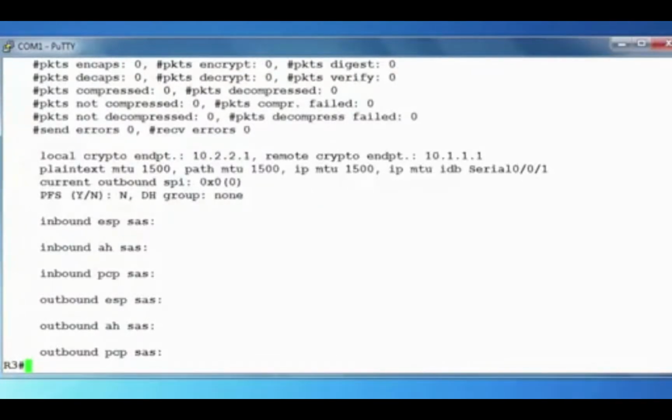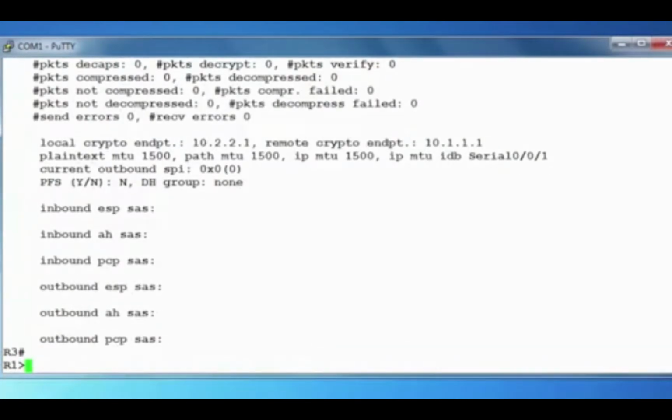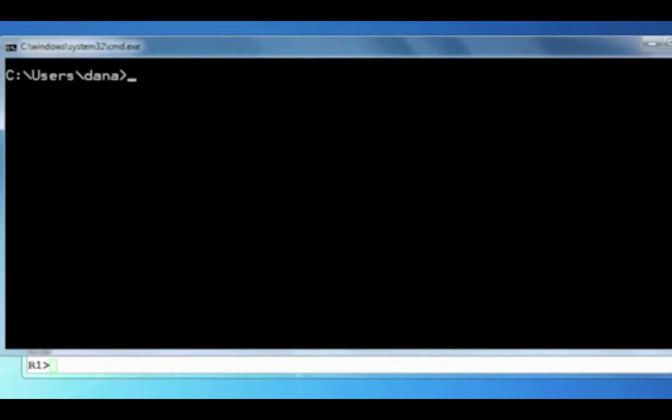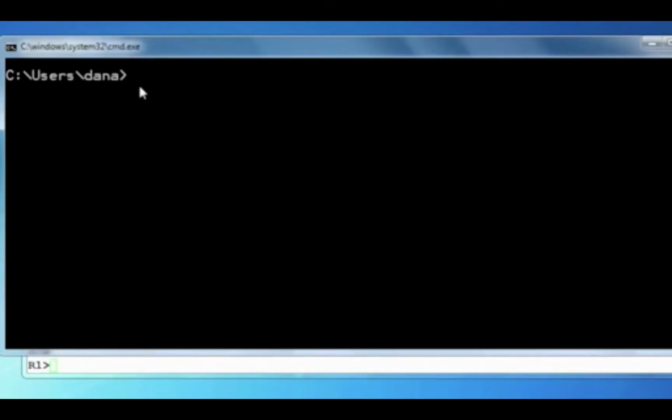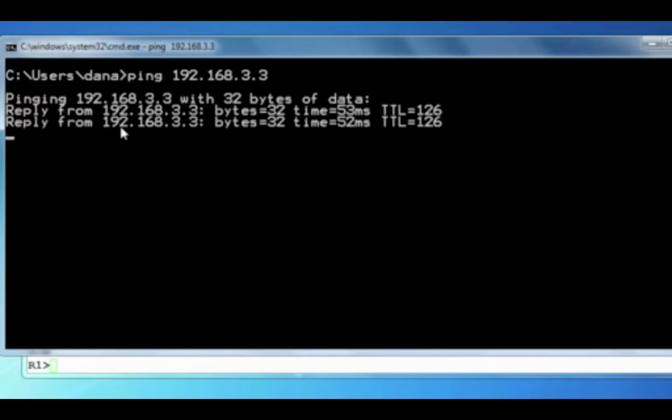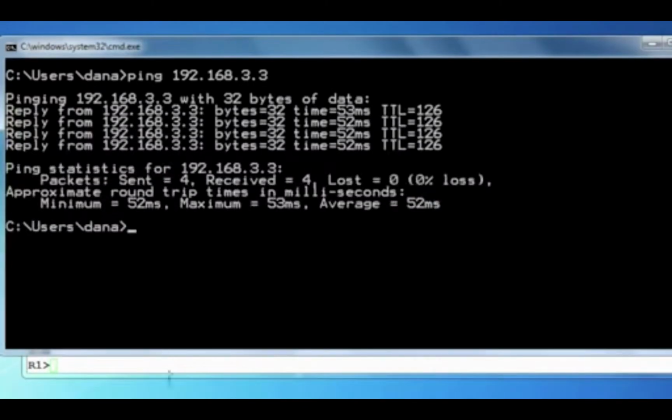I'll switch back to router R1. I'll open up a command prompt. Right now I'm connected to PCA, located at 192.168.1.3. PCA is on the same network as router R1. Let's see if we can communicate across the IPsec tunnel. I'll ping host 192.168.3.3, and if it works, it will have gone across the tunnel. I'll issue the ping. You can see I'm getting a reply.